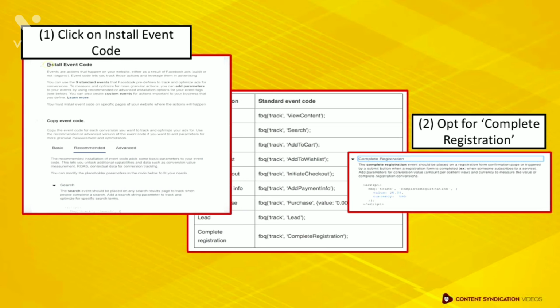The steps are just the same as installing your first pixel, but this time when you've clicked on the copy and paste the code, instead of opting for install pixel base code, you opt for install event code, where you are then led to the 9 different event options. Click on Complete Registration, where you are given a code. You copy the code and paste it on your download confirmation page, where they will download their ebook if they choose to submit their details.